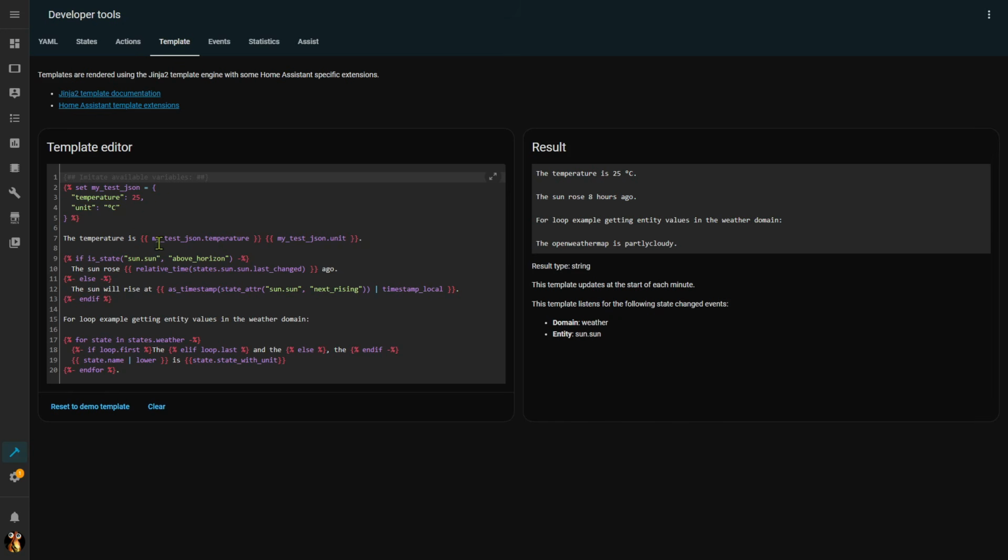The next line outputs some static text and the JSON values, which you see over here saying the temperature is 25 degrees C. Next, it's outputting the sunrise time using an if-then block to change the output based on whether the sun has risen or not. In this case, the output is saying the sun rose 8 hours ago. Next is just some static text followed by a loop that gets the current open weather map conditions, and you can see over here it says the open weather map is partly cloudy.